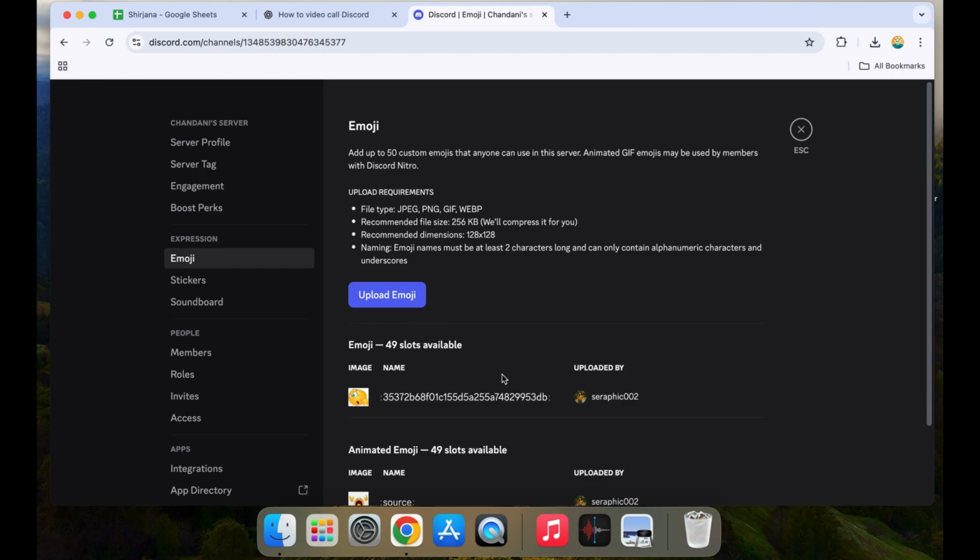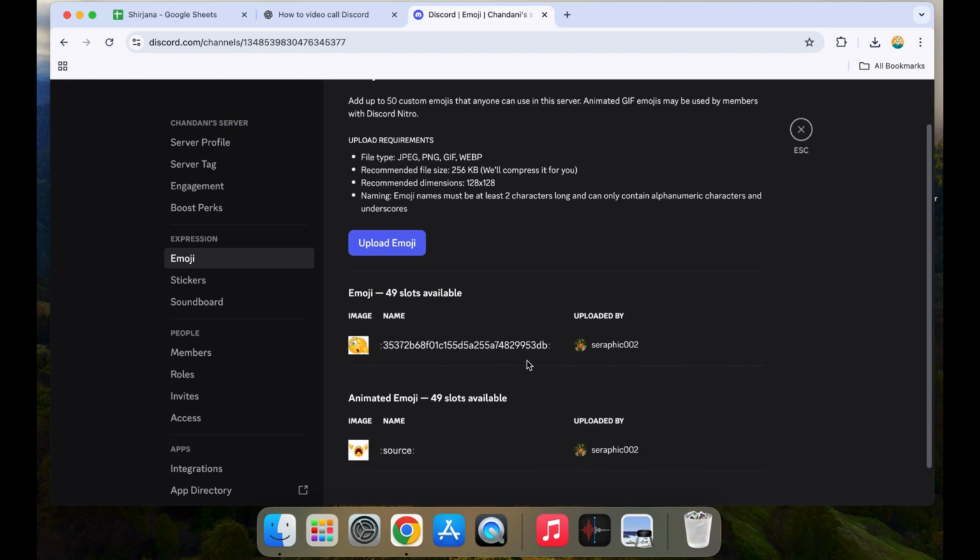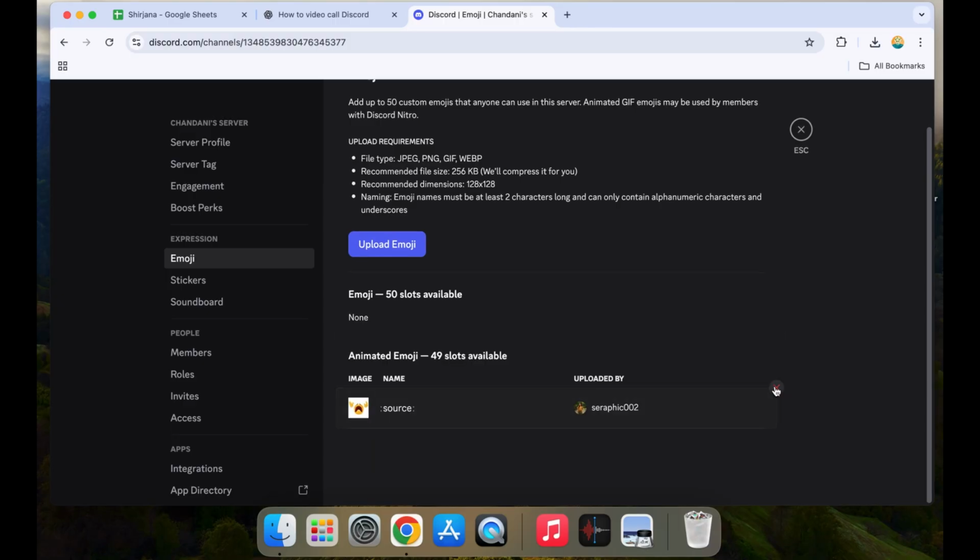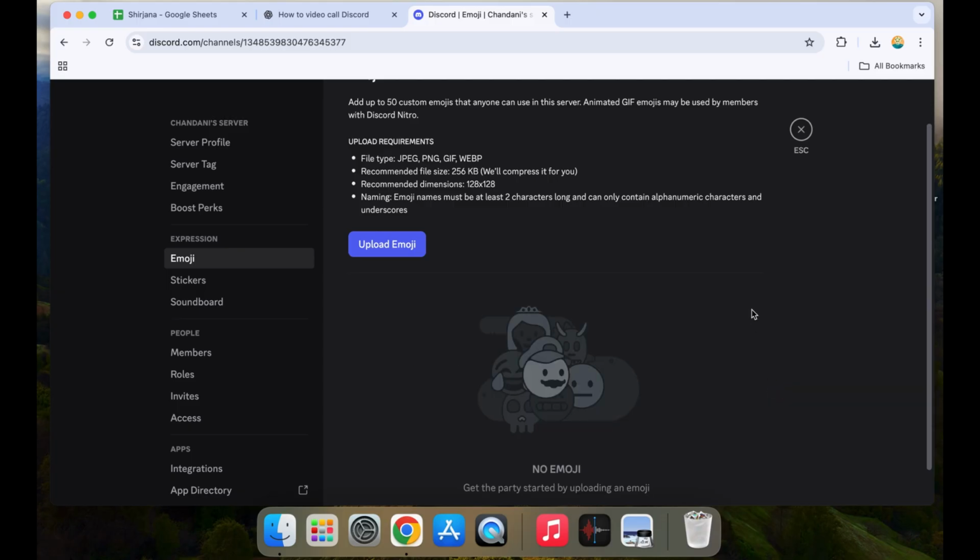Scroll through your emoji list to locate the one you want to remove. Next to the emoji, click the cross icon. Discord may ask if you are sure, confirm to delete the emoji permanently. And that's how you delete emojis on Discord.